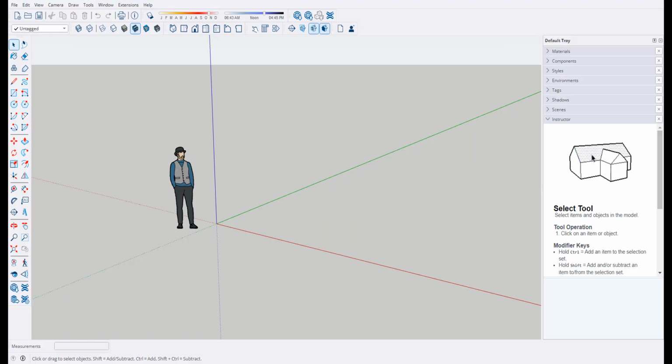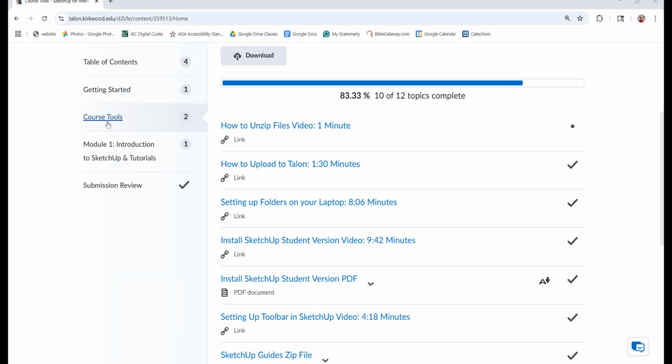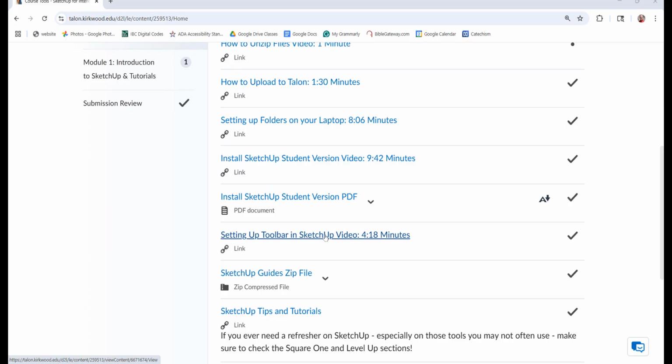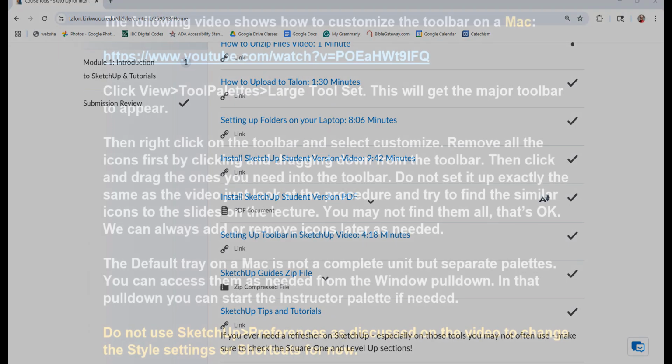It'll load up. And when it does, it should have all the toolbars and such that we had set up originally. If by any chance they're not set up yet, you can again go to the Course Tools folder. And in that folder, towards the bottom, is how to set up your toolbar in SketchUp, and it kind of holds your hand to how to do that.